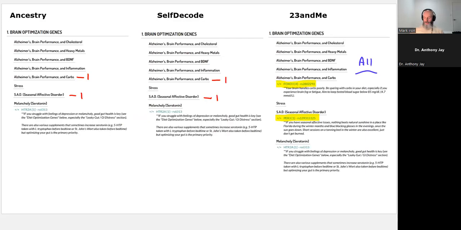Dr. Perfect. J, so we're going to go over Ancestry, SelfDecode, and 23andMe and just see which one is the best. I've tallied up all the points and we'll have a look at that when we get to the end of this little podcast here. But it's quite fascinating to see the differences between all these different providers, wouldn't you say?